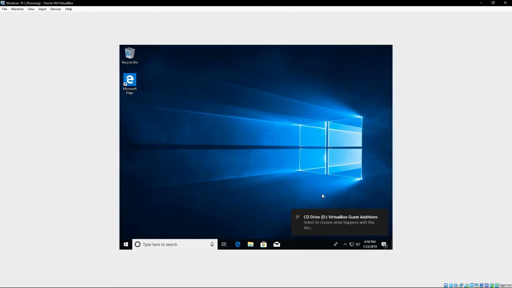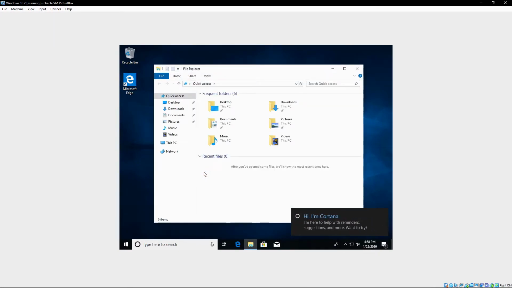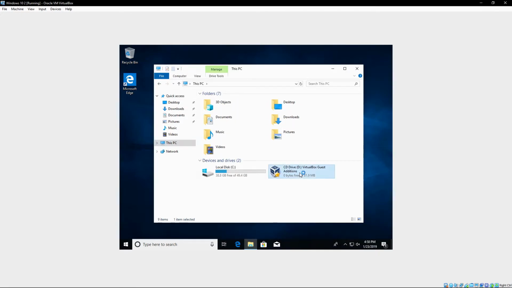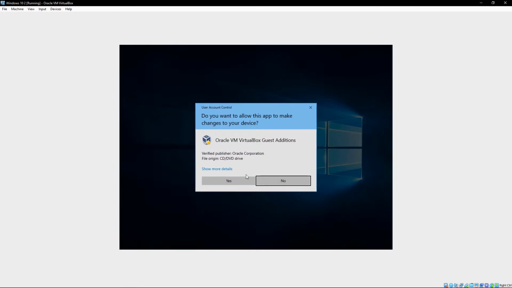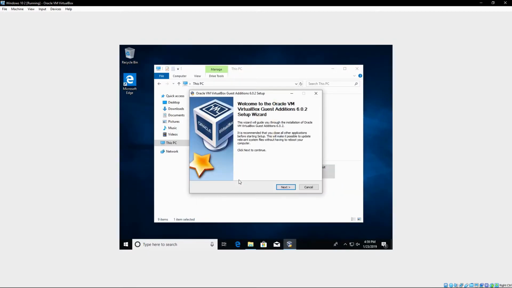You may not be able to hear it, but the audio is really staticky in Windows 10. I'm still trying to look into how to get that fixed myself. So for now, I'm just going to turn off the audio so you don't have to listen to that. Now that we have the disk inserted, we're just going to launch the Guest Additions. Say yes to give it administrator privileges.